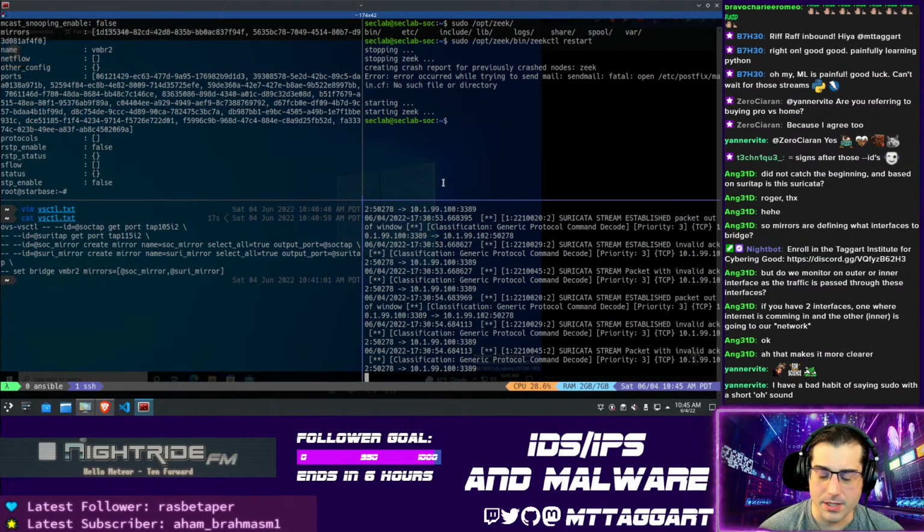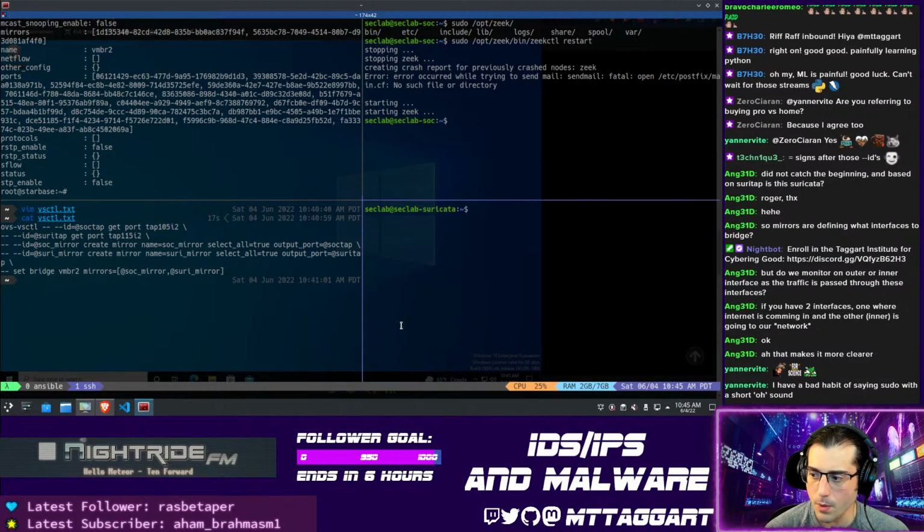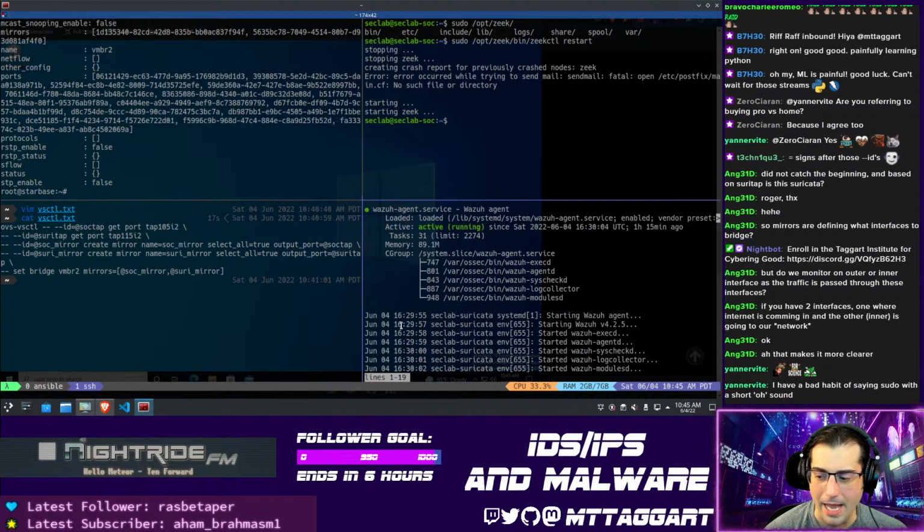The last piece, and Zeek, by the way, is already set to send data to our SOC, right? So the last piece that I want to talk about for this is, how do we get the Suricata machine playing ball, sending data to our SOC, because it's a separate machine, right? Well, I have Wazuh on this thing.